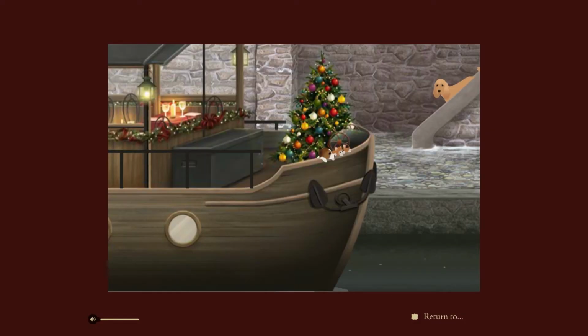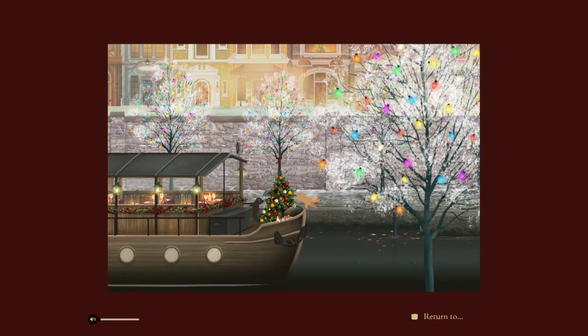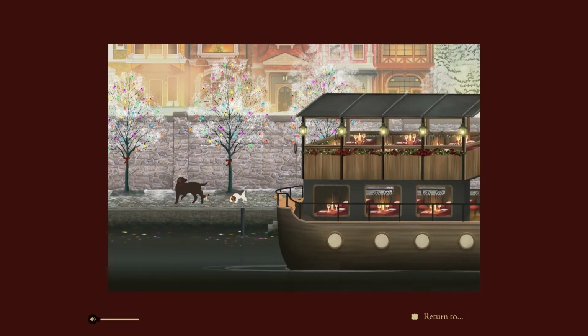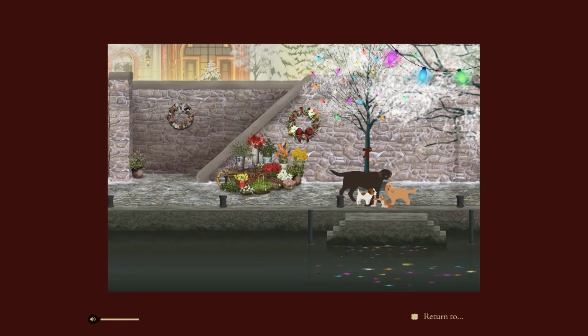December 15th, come on Birdie, keep up. The area on the shore with the wreath and flowers is gorgeous. I love the way the animals are portrayed like a group of children.